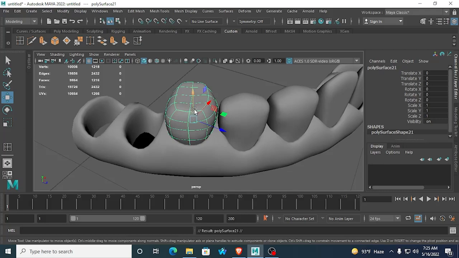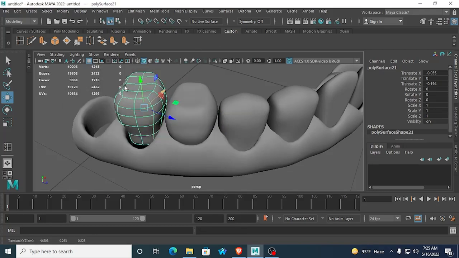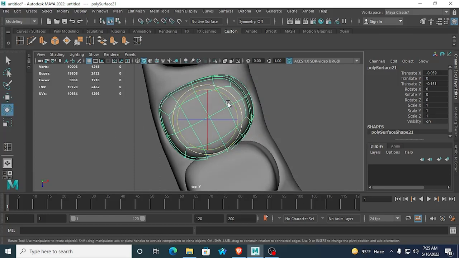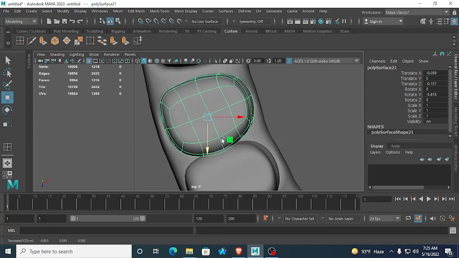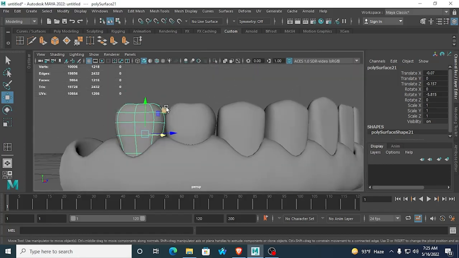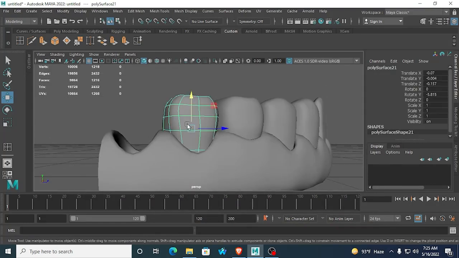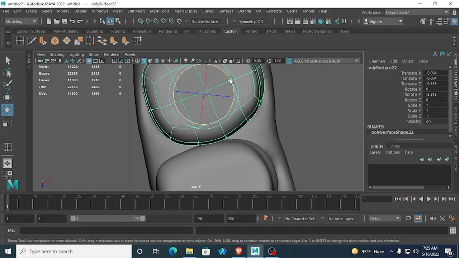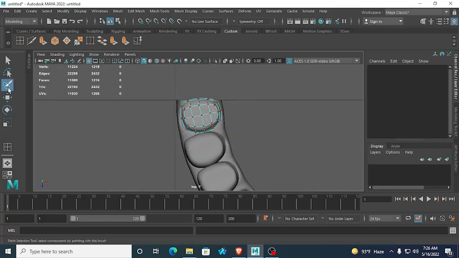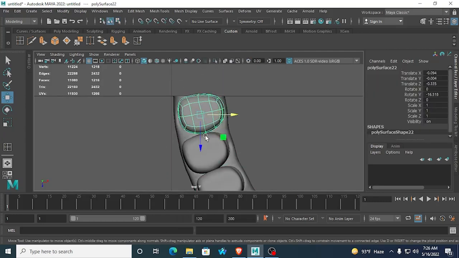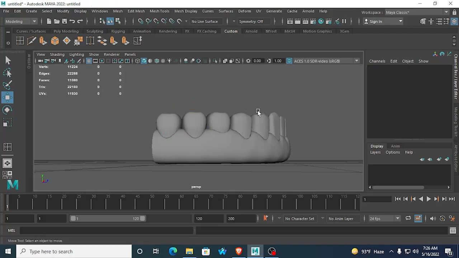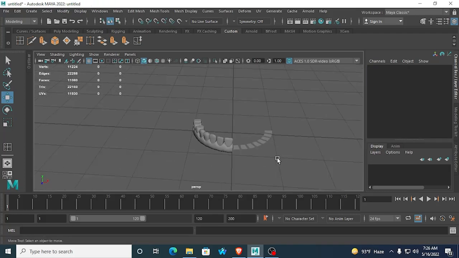this one and place it in the appropriate position. Rotate this, rotating it a little bit. And then again duplicate and place it in the 8th socket. So this is it. We have created all the 8 teeth of one quadrant of our mouth.